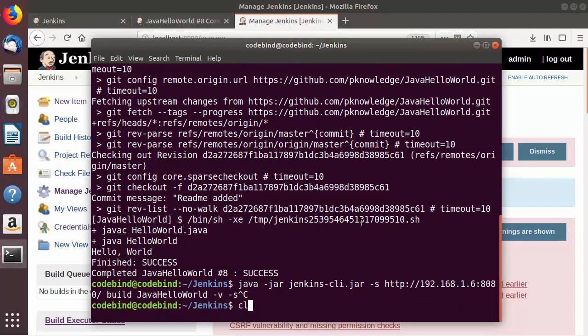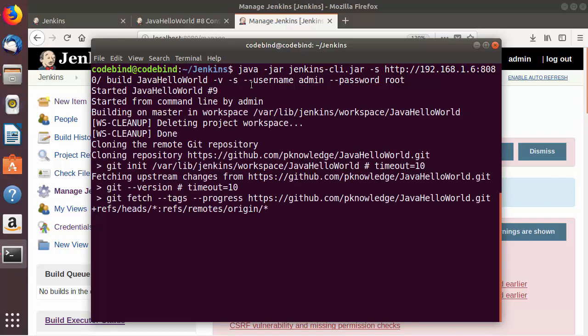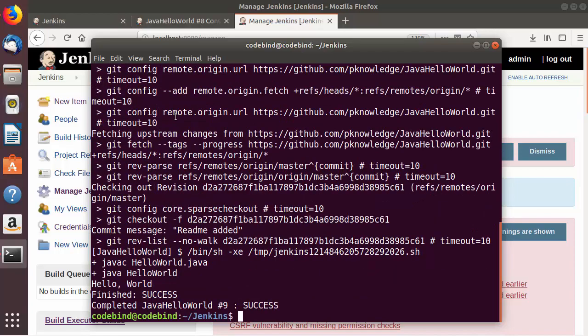Let me clear the terminal first of all. With this command which we have used to build the Java Hello World Jenkins job, we will use the username. So I'm going to write --username and space. The username is admin in my case, and then to provide a password you just need to give this flag which is --password and space your password. My password here is root, so I'm going to give my password and then press enter, and this is going to start the build. You can see Java Hello World 9th build was started, and it ended successfully. So the build status is success here.